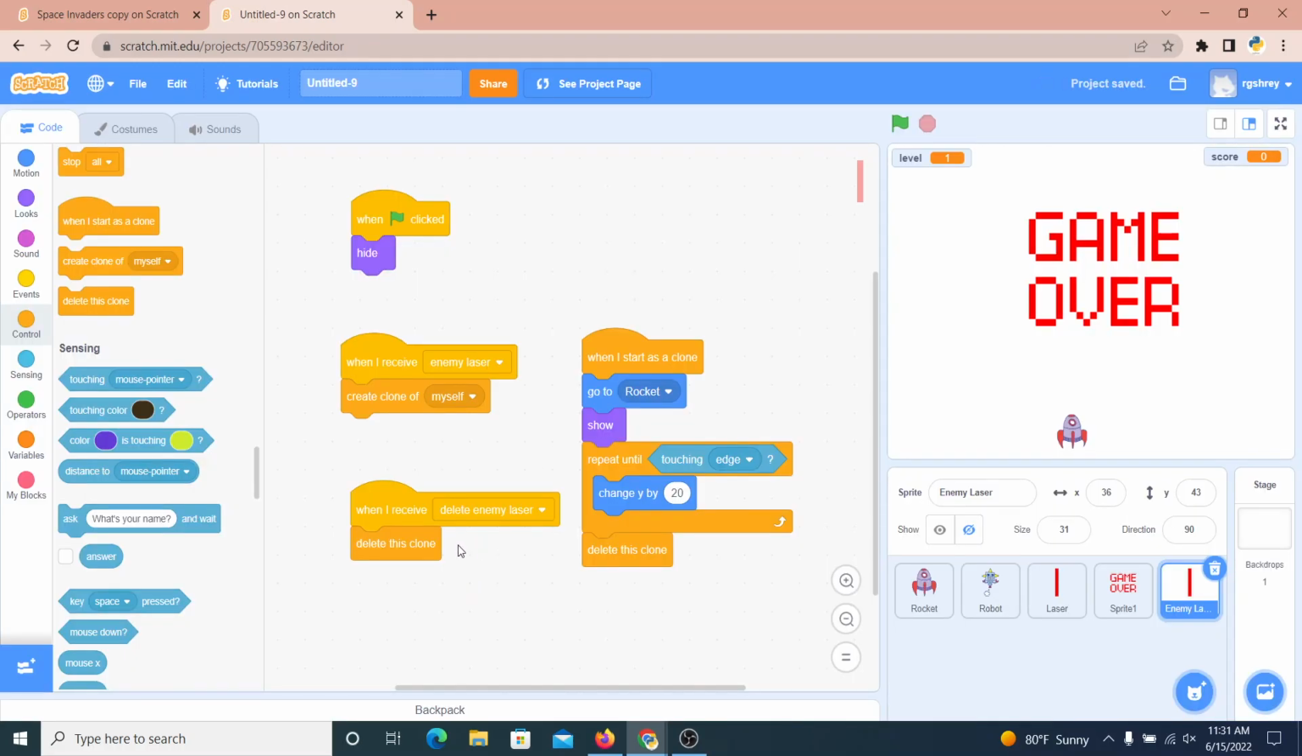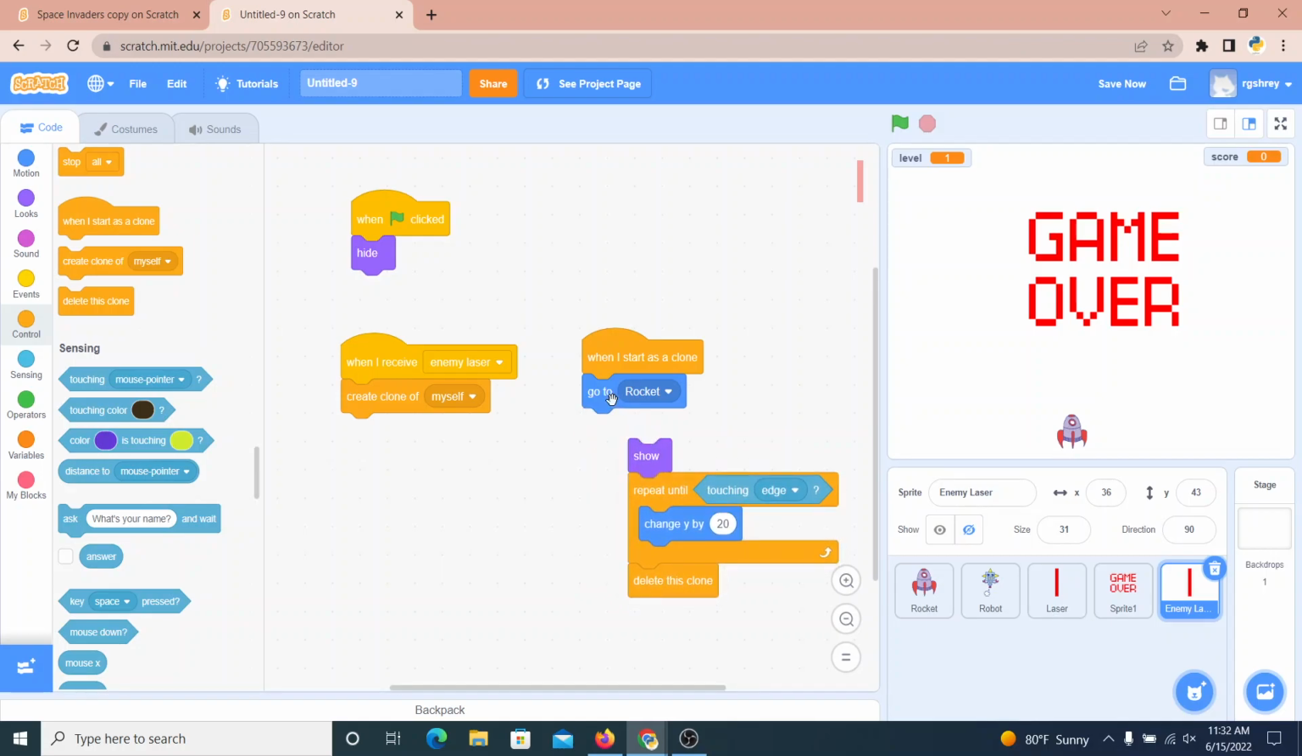Actually, I don't know if I'll ever need that. Because if it collides with the rocket, you actually lose. So there's really no need for that. It doesn't need to go away when it collides with something. But what I do need it to do, it doesn't need to go away when it collides with another sprite, at least. What I do want it to do, though, is when it starts as a clone, I do want it to go to a specific spot. I need to keep track of that spot. This is a little bit tricky.